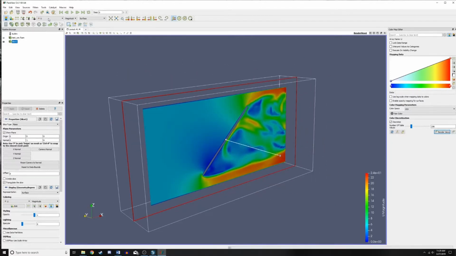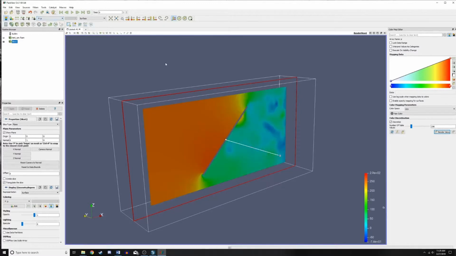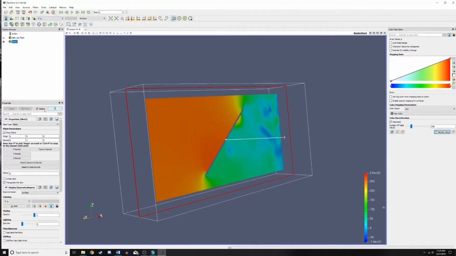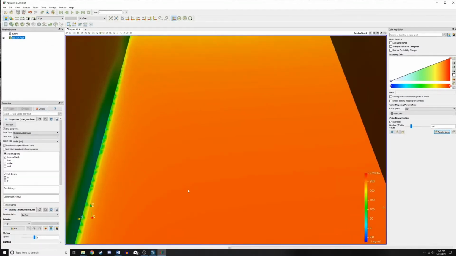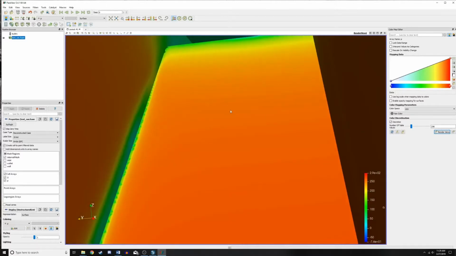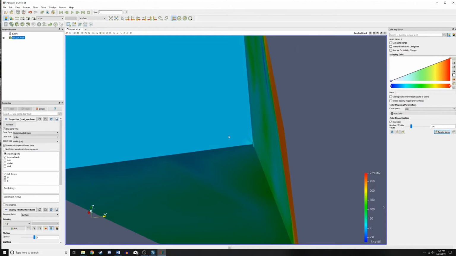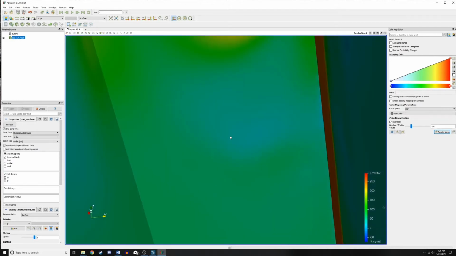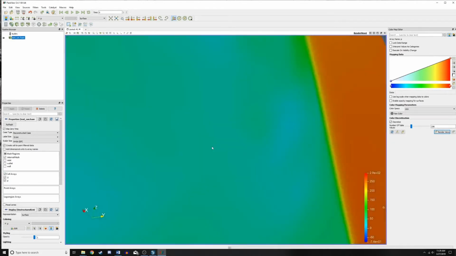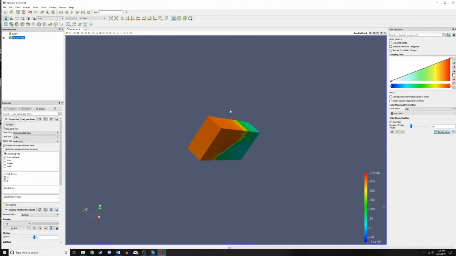Let's see. So there was U, there was P. Let's get rid of that slice. Can we go inside? Yeah, so you can see the flow hitting the wall, and you can see on the other side it's like a lower pressure area. So yeah, that's pretty much it.